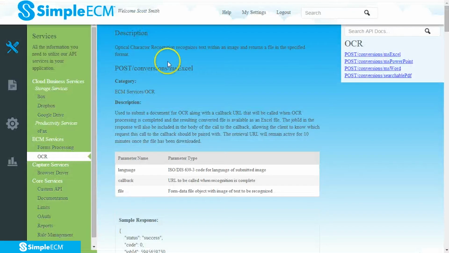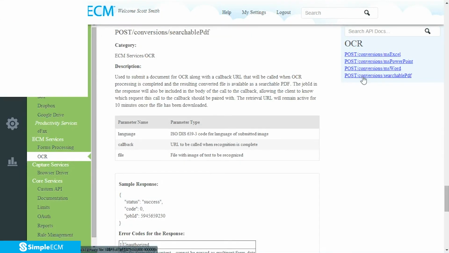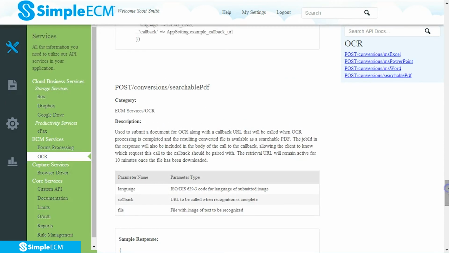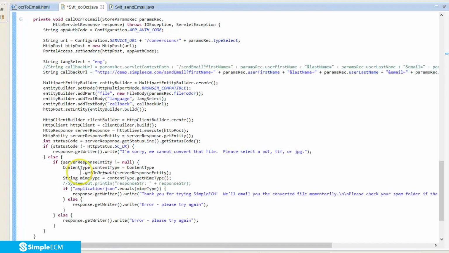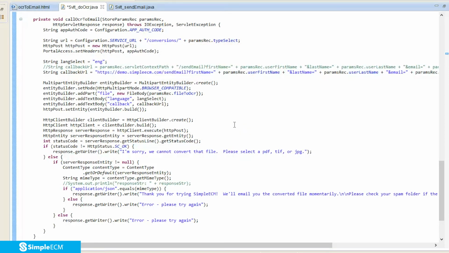The reason I'm able to do that is because SimpleECM actually has a few different endpoints for MS Excel, MS PowerPoint, MS Word, and searchable PDF, but they all have exactly the same format. Language, callback, and file are the only parameters, and it relies on header authentication. So you can see all of those have the same exact format of call. That enables me to make one simple API call for all four different types of conversions.